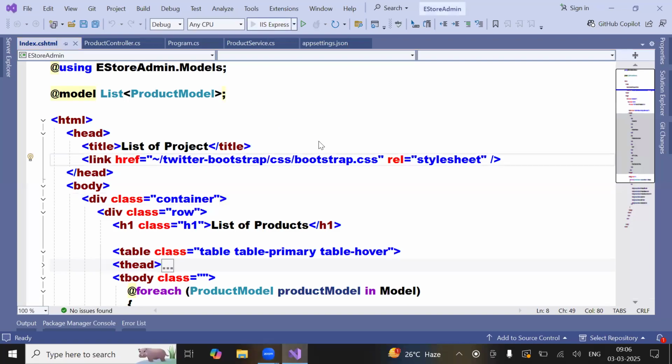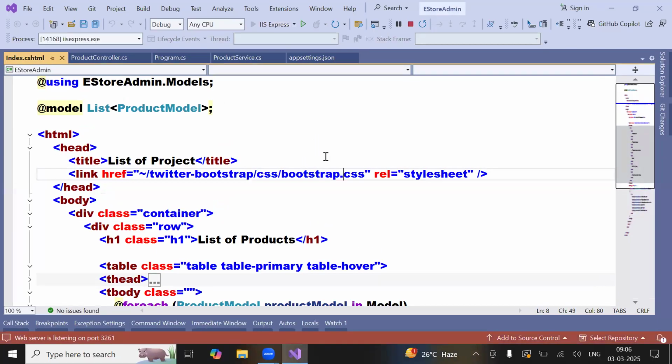So in the previous class, we completed the list of products, right? Everybody can understand, right? Yes, sir.